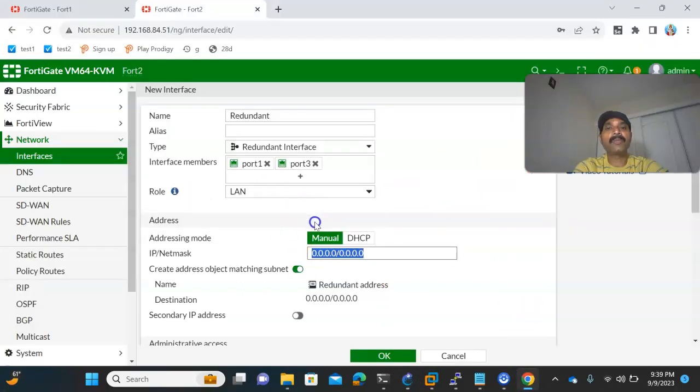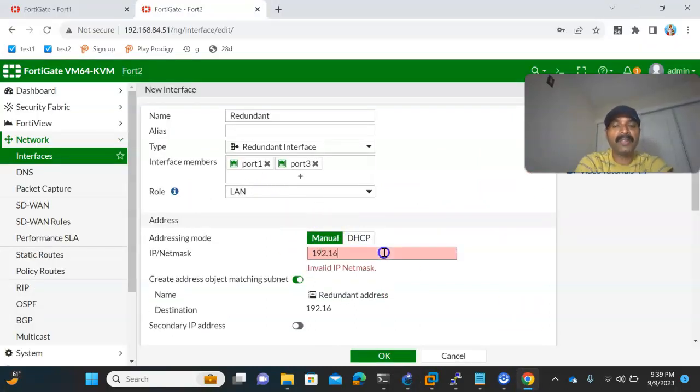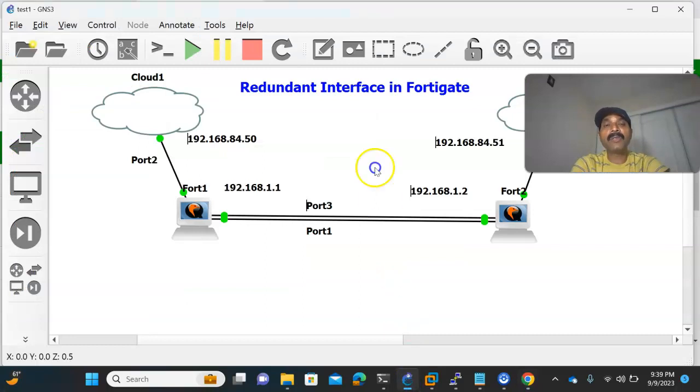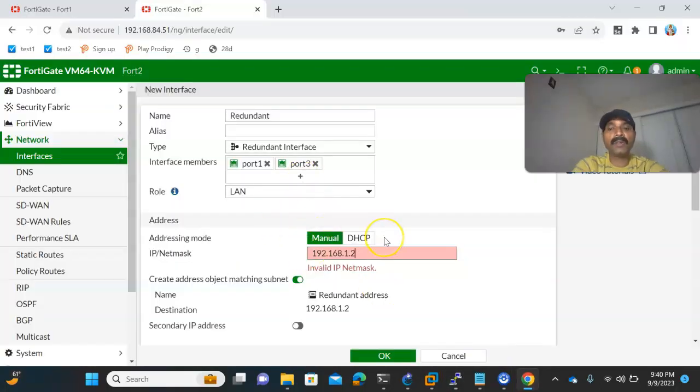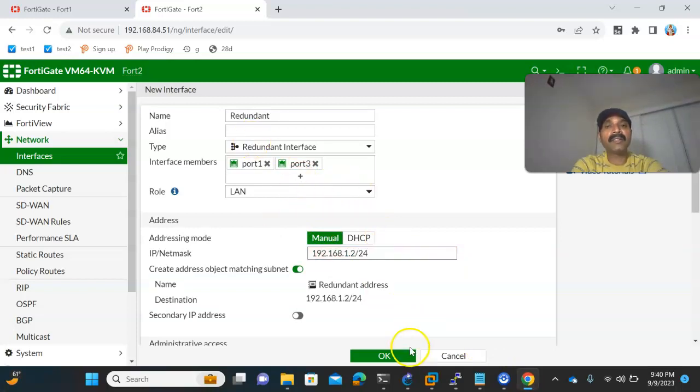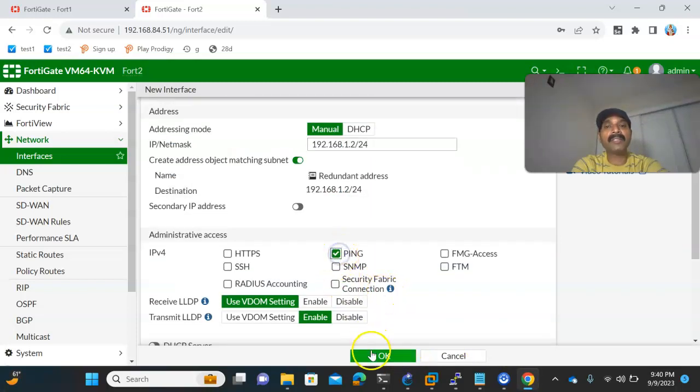It's more or less like the aggregate interface that we configured, right? In aggregate, we bundle multiple interfaces in a single link, so the traffic will flow in both interfaces. It's a combined increased bandwidth. But in the case of a redundant interface, the traffic will flow in only one of the interfaces. That is the purpose of redundancy. Mainly we use it for link redundancy. So in case a single link goes down, the traffic will automatically flow via the other link, right? Now let us set the IP 1.2/24, enable the ping access, and just click OK.